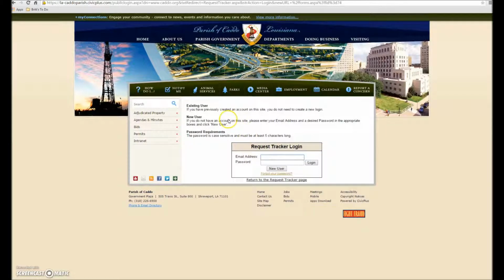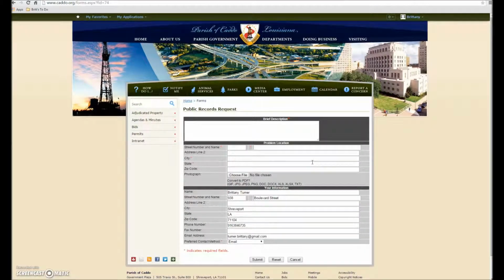And when we click on that, it's going to bring us to the request tracker login. If you do not have an account, just enter your email address, and then whatever you'd like your password to be, go ahead and type it in. And select new user, and it will bring you to a page where you can set up your account with all your personal information. Since we already have an account, we are going to go ahead and log in. And this will bring us to our public records request form.